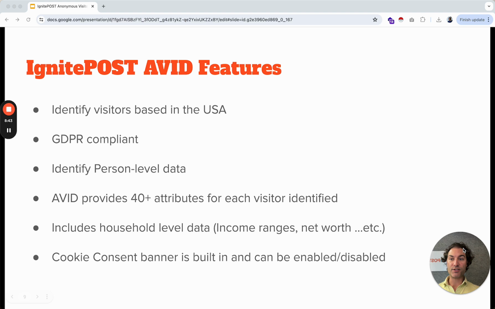So AVID features, number one, we identify visitors who are based in the USA, so it only works in the US. Because of that, it's GDPR compliant, so you have full reign to reach out to these folks. These are folks that have already opted in to receive marketing communication previously, so you can put them into nurture sequences and reach out to them. So it's fully GDPR compliant. We identify people on a person level basis. So it's not just someone from company ABC has visited your site. This is actually Bob Smith at Acme Inc. has visited your site. So person level, not company level.